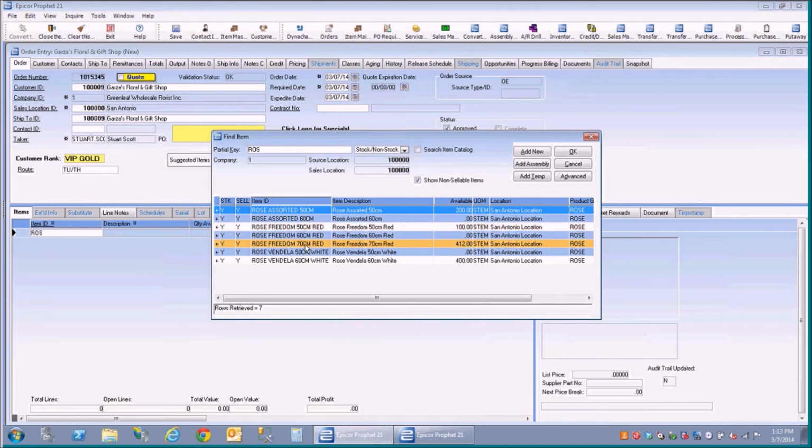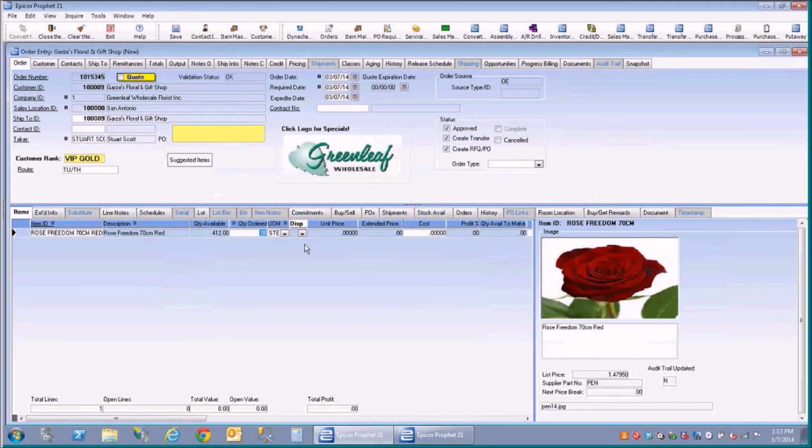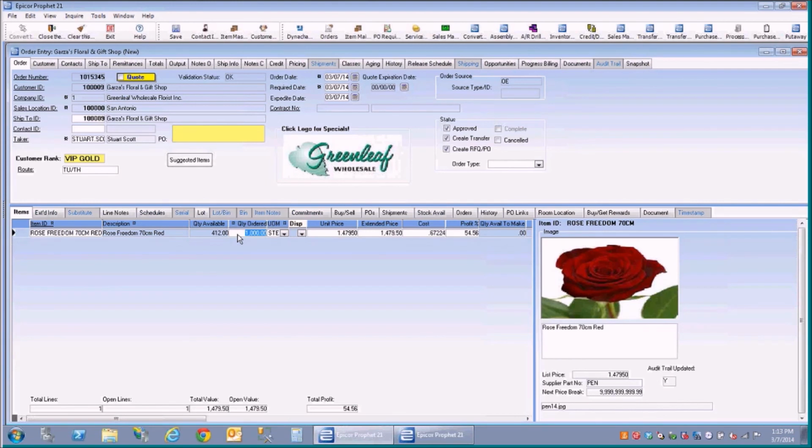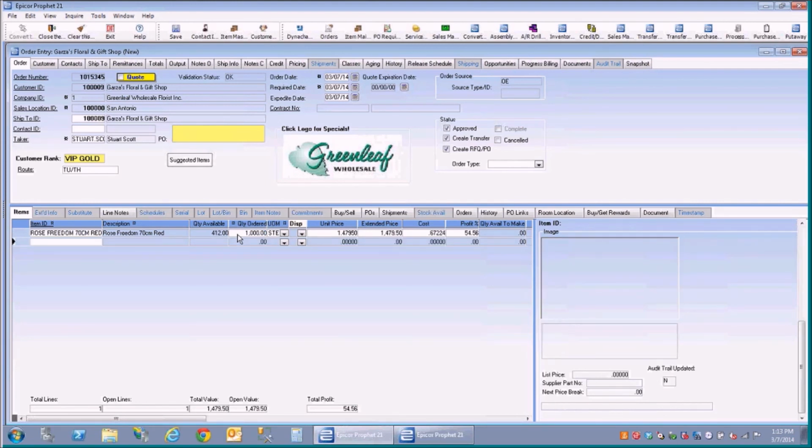notice we have 420 of these. Well, I'm going to go ahead and put in 1,000. But notice it didn't take the 412. There's no reason to go ahead and take the 412 because that customer is not going to need it until a future date and time.